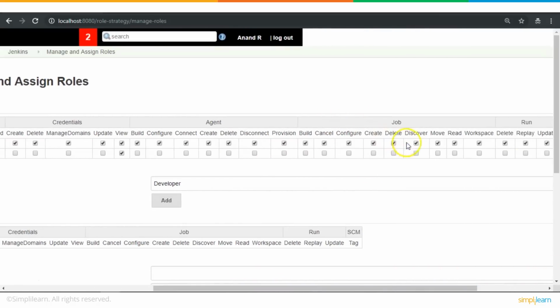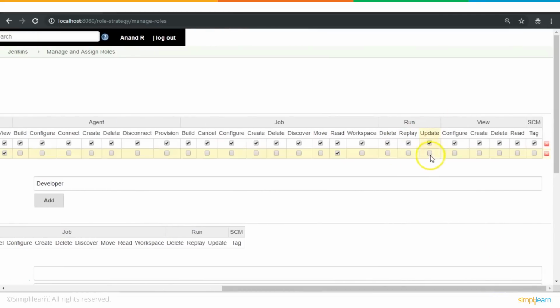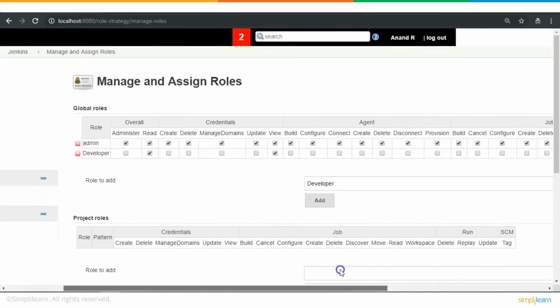For a job, I would want him to just possibly read. I don't want him to build. I don't want him to cancel any jobs. I don't want him to configure any job. I don't even want him to create any job. I would just want him to read few things. I would not give him a role to the workspace as well. I don't want him to have access to the workspace. I would just want him to have read-only access to the job. Run? No, I don't want to give him any particular access which will allow him to run any jobs. View, configure, yeah, possibly create, yeah. Delete, I don't want. Read, yes, definitely. And this is the specific role.